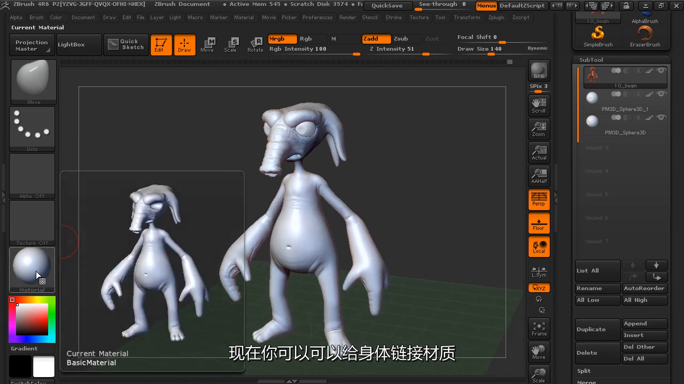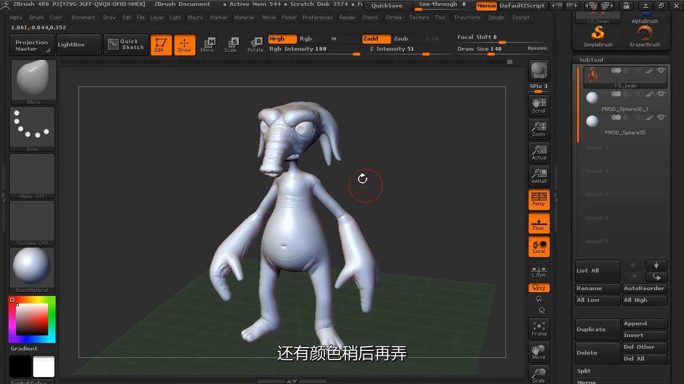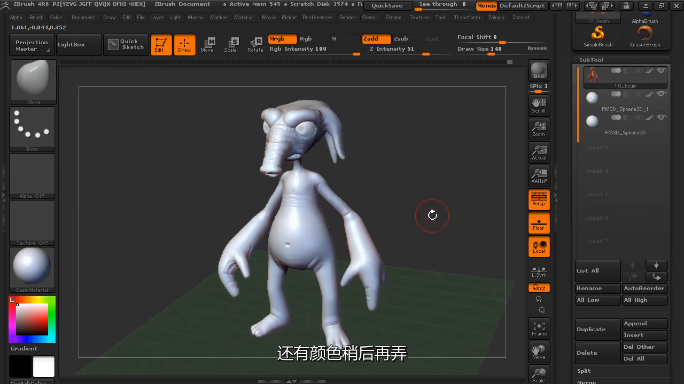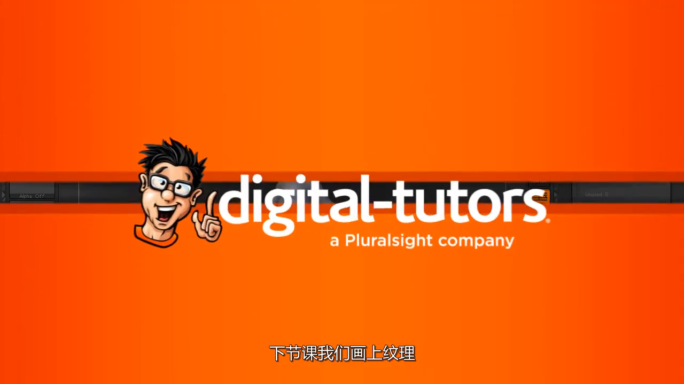All right, so next, once we've got some of the materials assigned, you could assign a material to the body here if you wanted to, along with a white color, but we'll go through all that in a second. We're going to go in the next lesson and begin to actually paint some texture on this character. So let's go ahead and do that next.